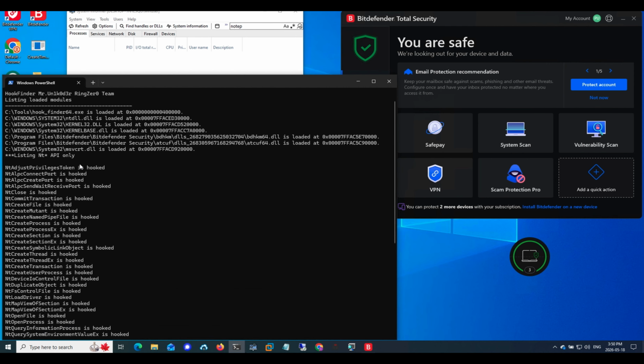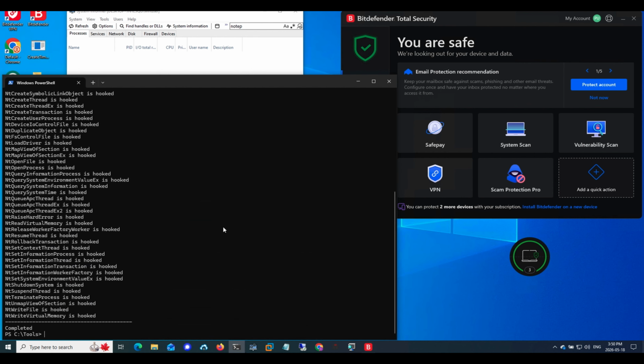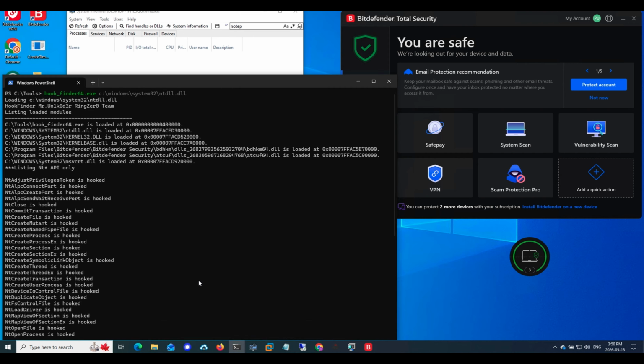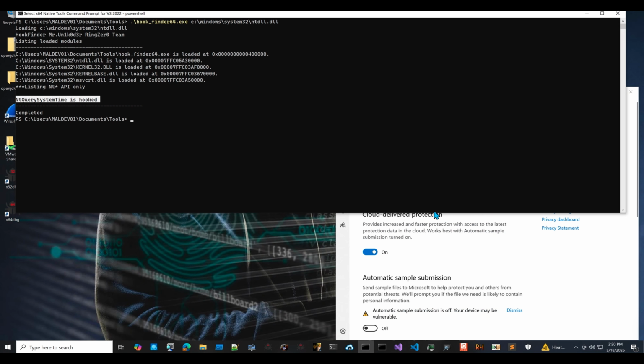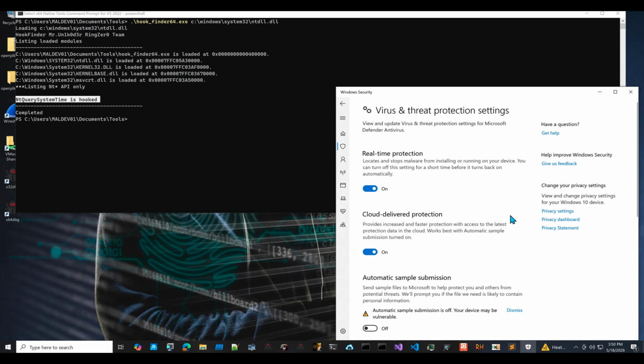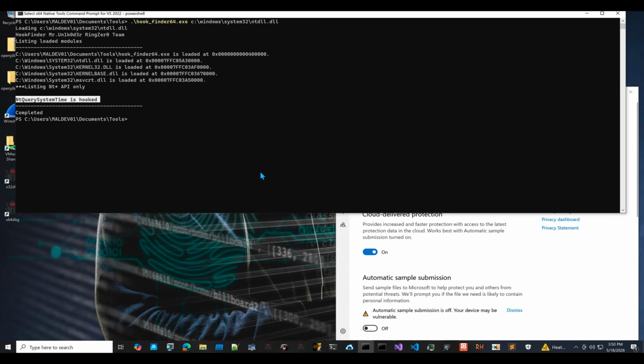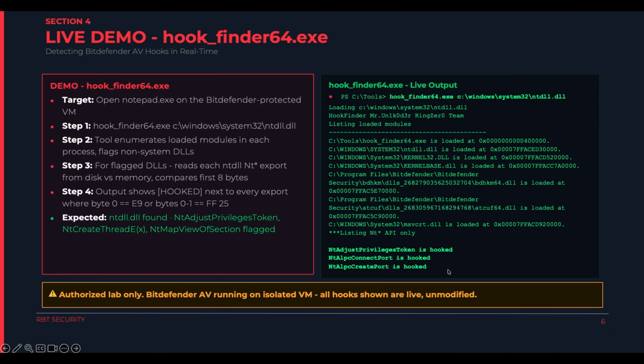And also, if you were wondering why we were using the NtAdjustPrivilegesToken Windows API, it's because I already knew that Windows API was hooked by Bitdefender. So here is how I see the difference between a software solution that hooks the Windows APIs compared with Microsoft Defender that doesn't, at least not in the same manner. So let's move on.